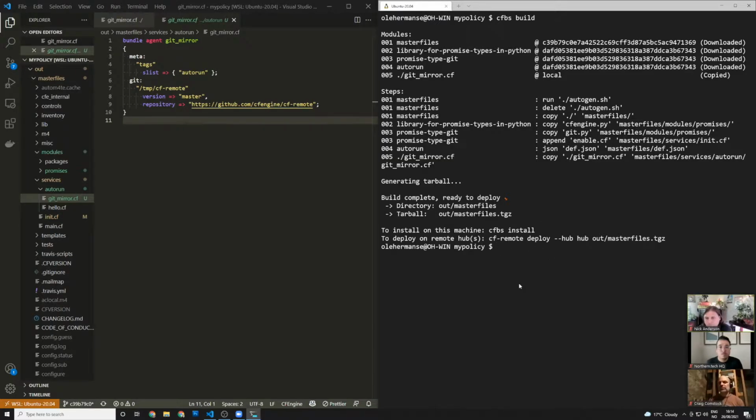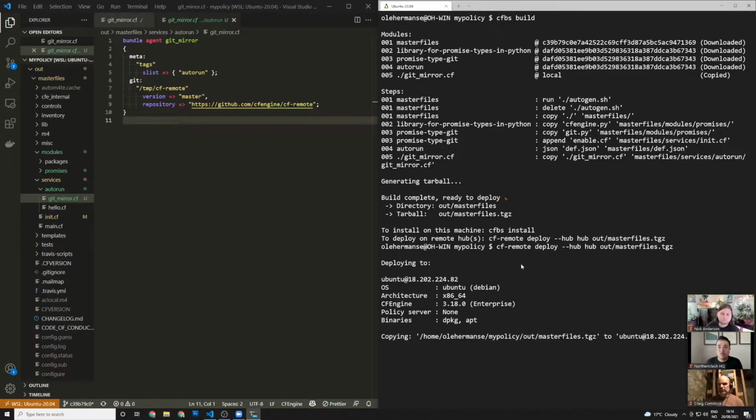And I already have a hub set up with CFEngine 3.18, and it has the name hub in my cf-remote tool. So I can just copy this command and run it. And this will copy over the tarball that you saw here to that hub and run the necessary steps to replace the policy that's already there with our new policy.